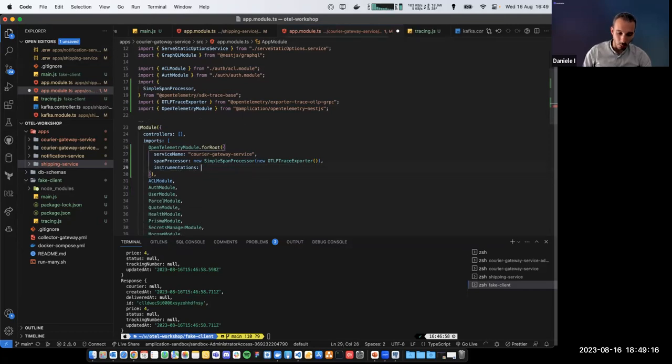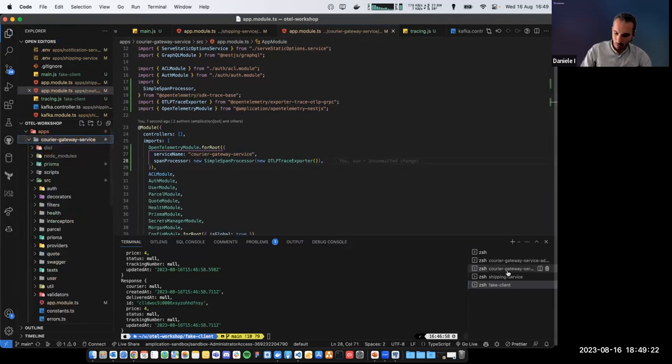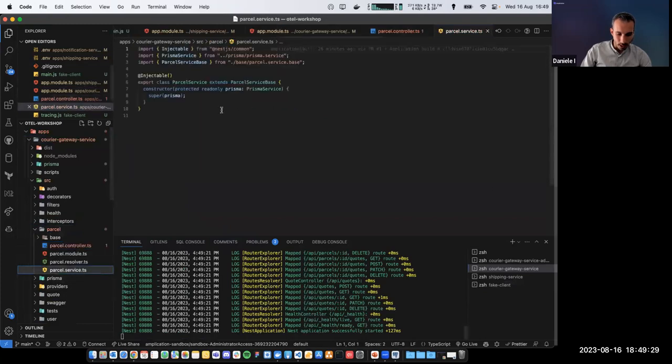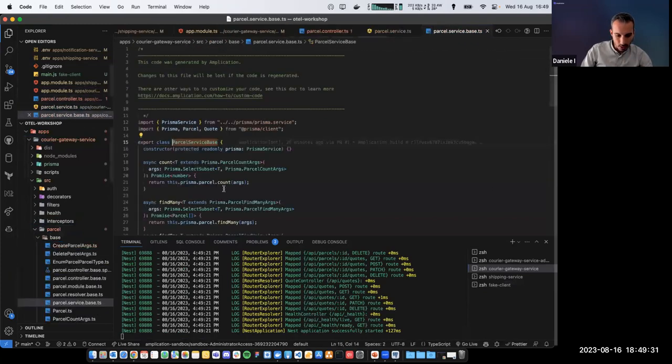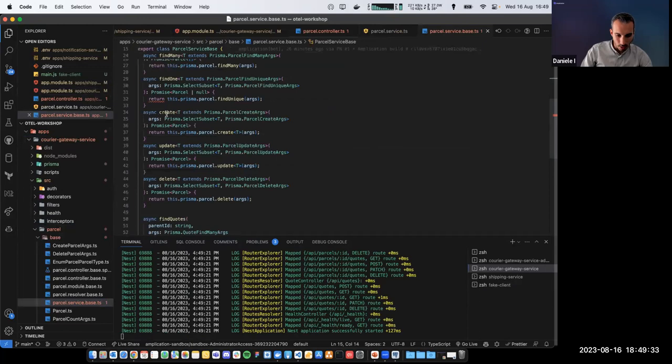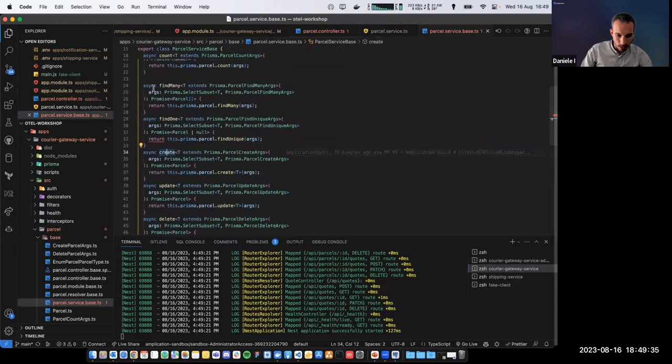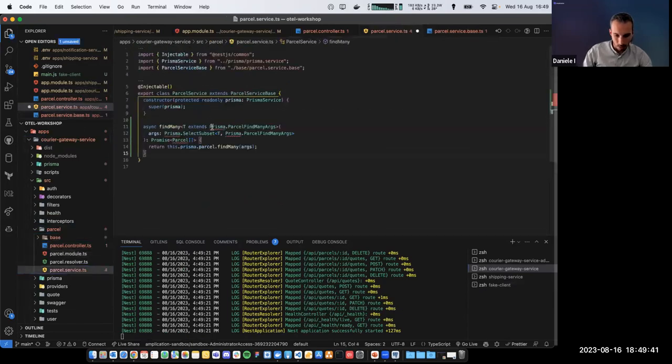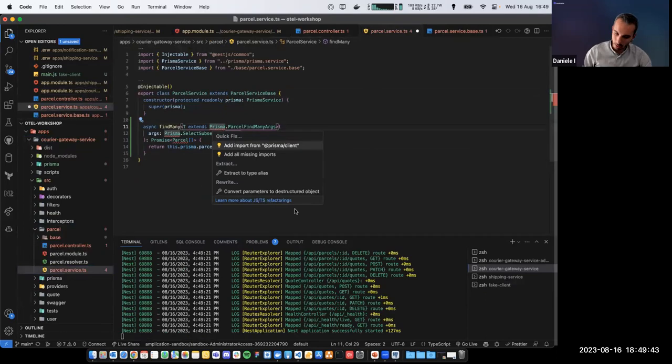Or actually, before we go there, we said that we can spot quite easily where the problem is coming from. Let's create a problem. I'm gonna go in the gateway service, parcel controller. So we say that controller-based service is causing the find many, for example. I'm gonna replace the find many. I haven't tried this one before, so let's see if I can break the code.